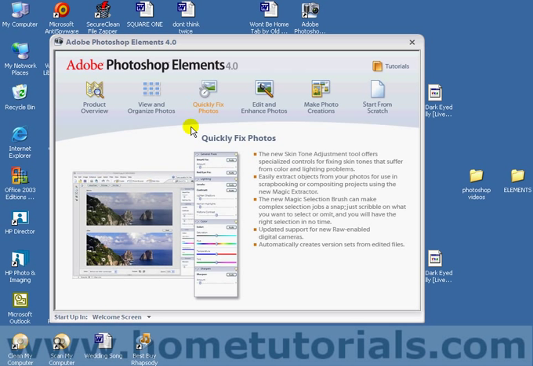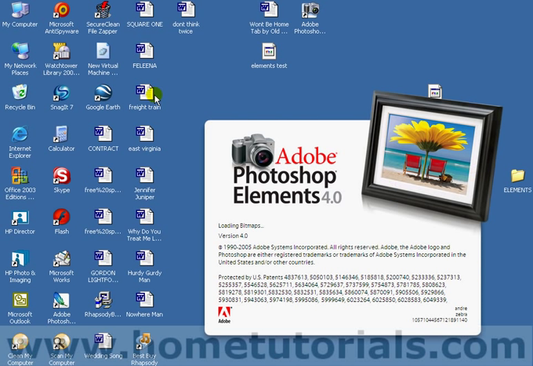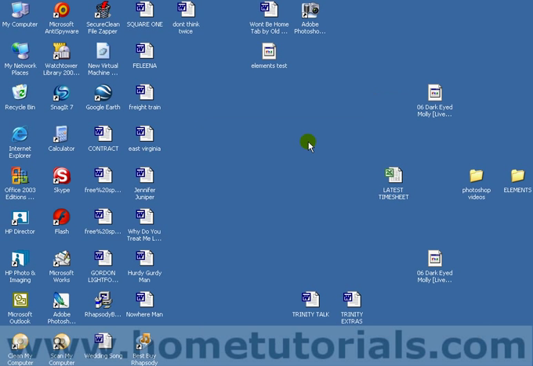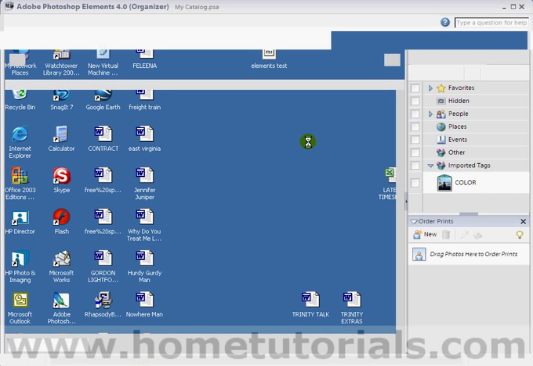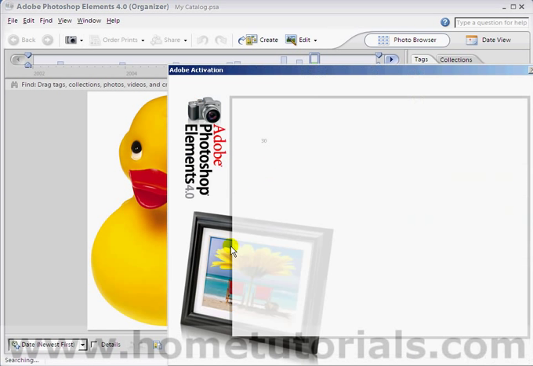So, grab any photo you want and go into View and Organize. I'm going to just grab a picture of the duck. You can grab any picture you want because we're not focusing on the picture itself, just the text. And really you could use a blank document and just add text to it for this lesson. It doesn't matter. But just to make it interesting, we'll overlay some text on top of this duck here.